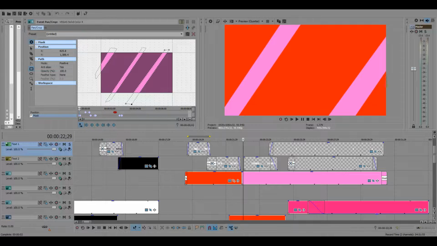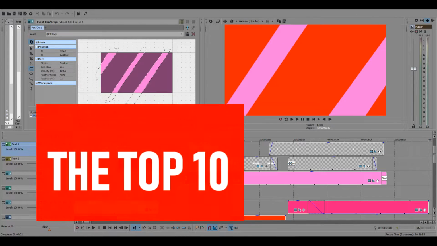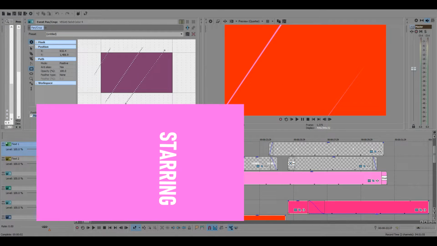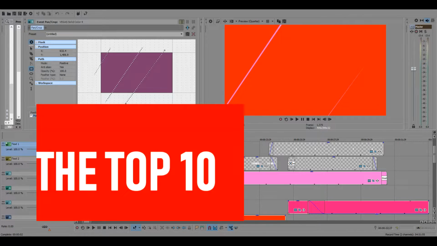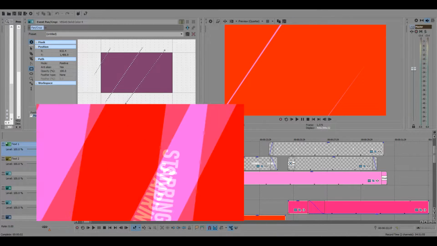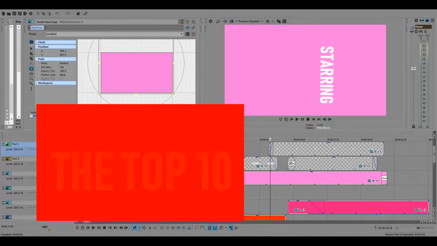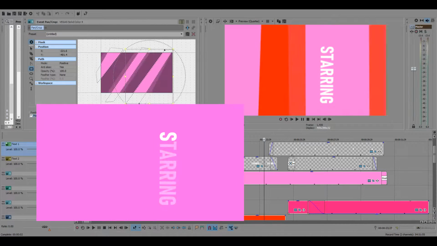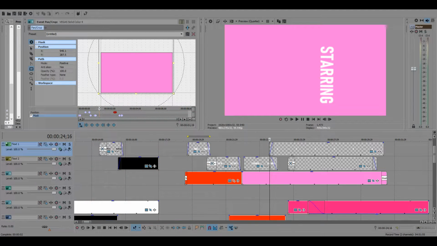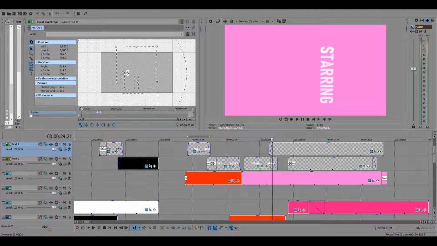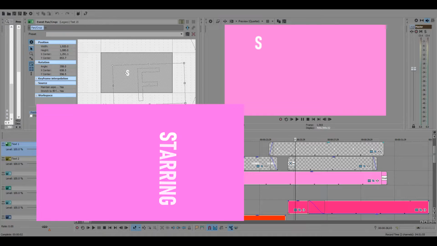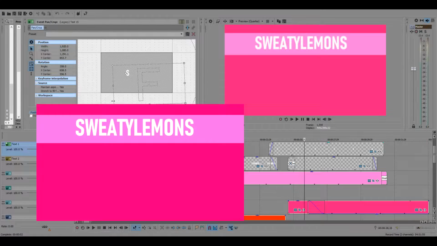I keyframe the pink to animate in such a way that it is a bit more dynamic. With the introduction of pink, I was hoping to use this as an opportunity to demonstrate more motion. The use of motion allowed me to transition from red to pink very smoothly without any choppiness. Pulling the S from the starring text, I animated this in such a way that I could use the S again to recreate another word, and in this case, I created "sweaty lemons."